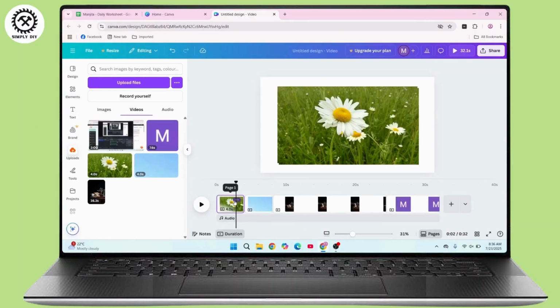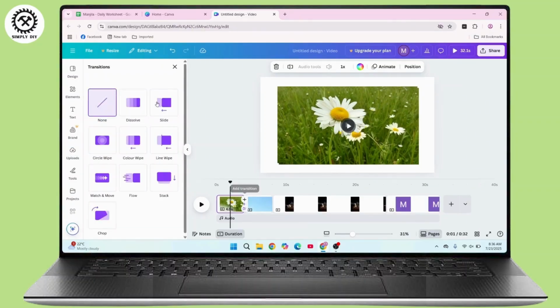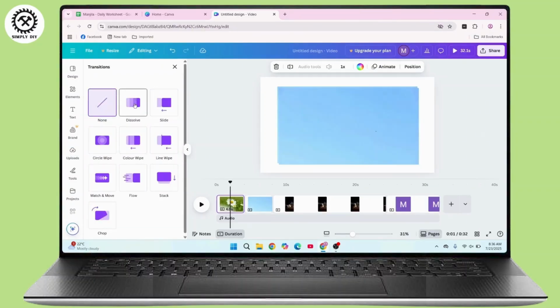Now once you're done with that, you can click on each video. Then you could trim, split or reorder your video. You could also add a transition between the videos. Click on this transition option. Then these are some of the transitions that you can add.